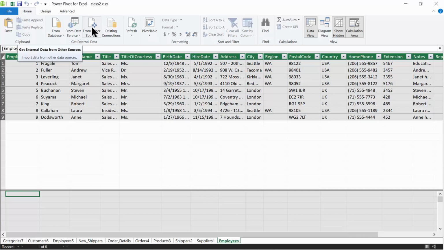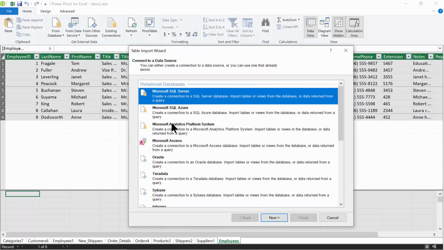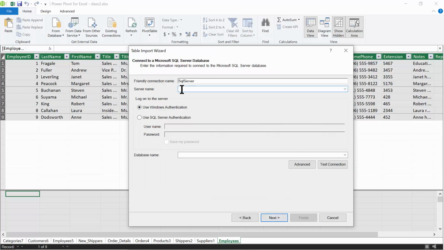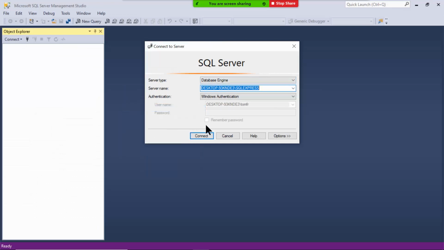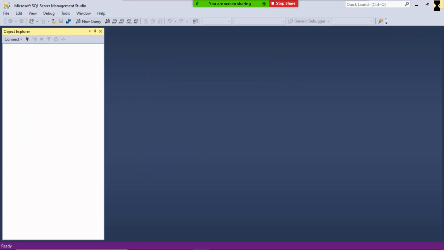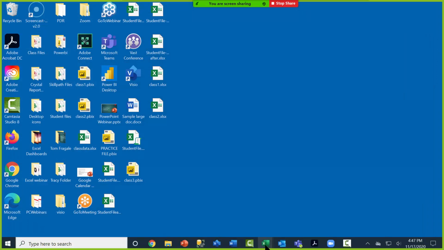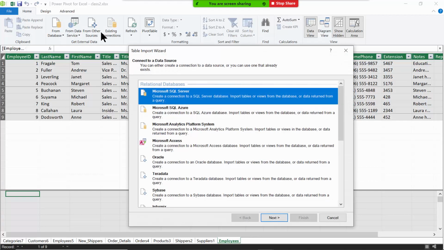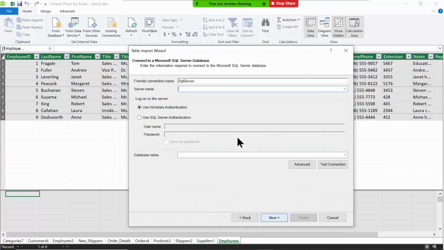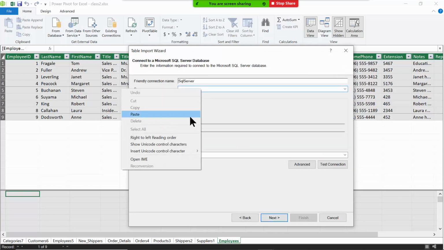So I'll say From Other Sources again, and I'll try SQL Server. Pick on Next. This is where I need that server name. I'm going to get the server name. Now let's go back into the Power Query, or the Power Pivot, I mean. So watch again. I'm in the Power Pivot window, and I'll pick on From Other Sources, SQL Server, Next, and I'll paste in that server name.